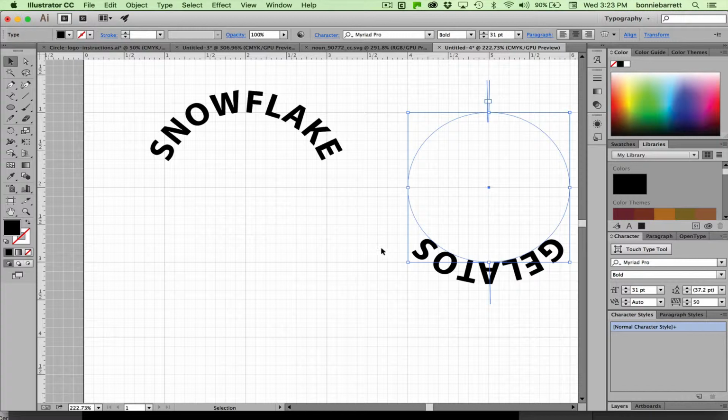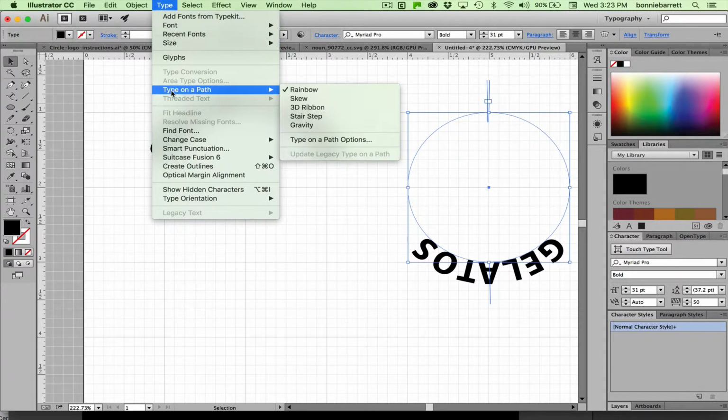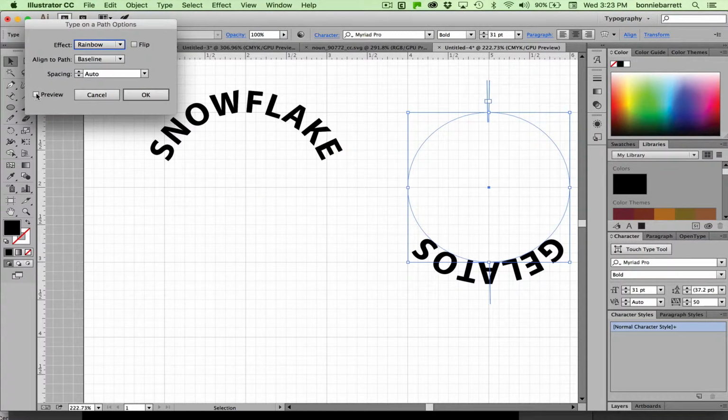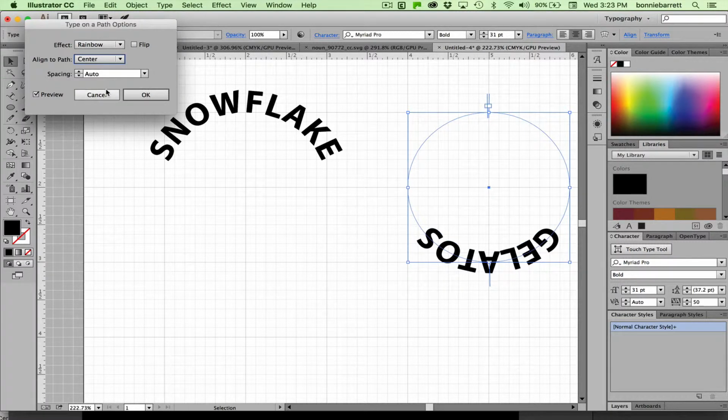Take your selection tool and select your bottom type. Go to Type, Type on a Path, Type on a Path Options. And please turn on Preview. Go to Align to Path, Center. And then click Flip. Voila.